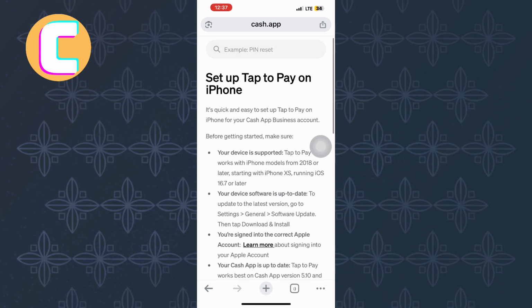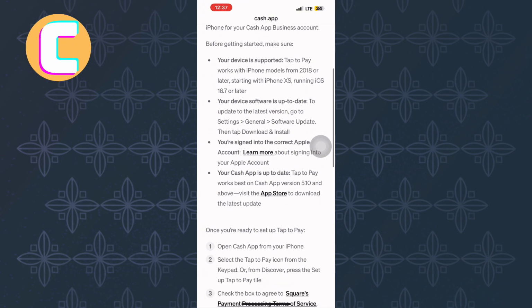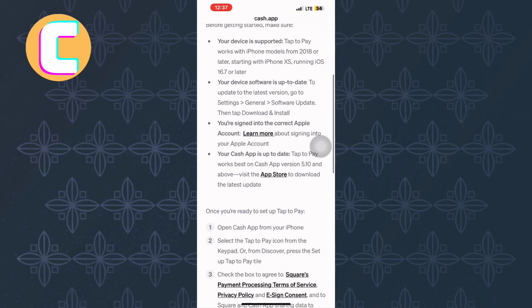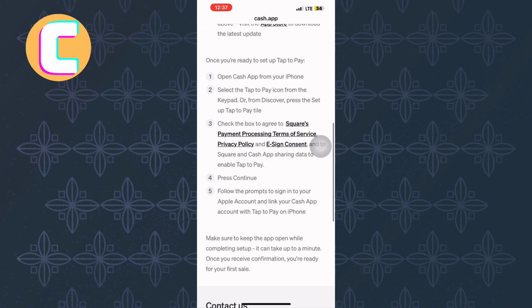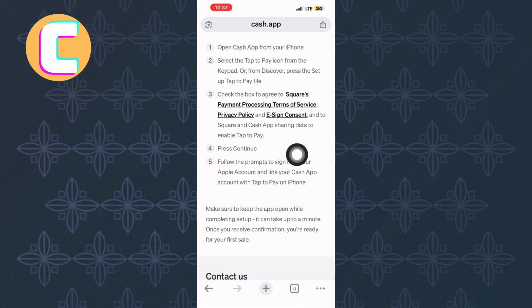Cash App charges a flat processing fee per tap, and this feature is available for eligible Cash App business users on supported iPhone models. If you encounter issues such as missing the Tap to Pay option, make sure your Cash App is updated to the latest version, your iPhone software is current, and you have agreed to all required permissions for NFC and payments in the app settings.